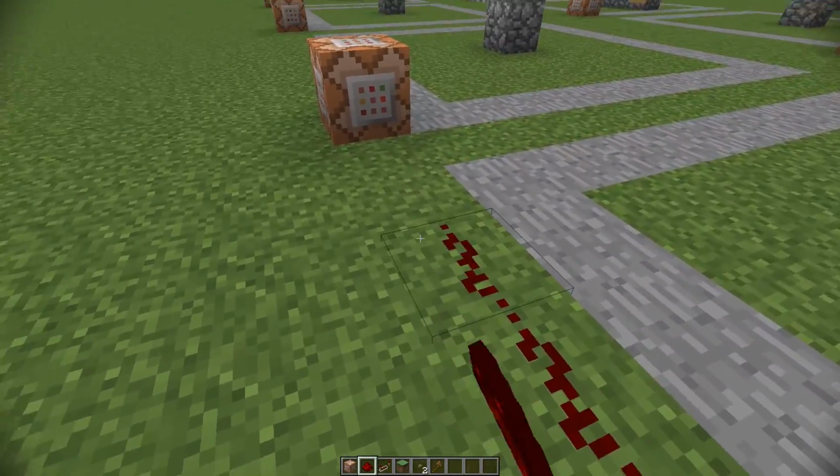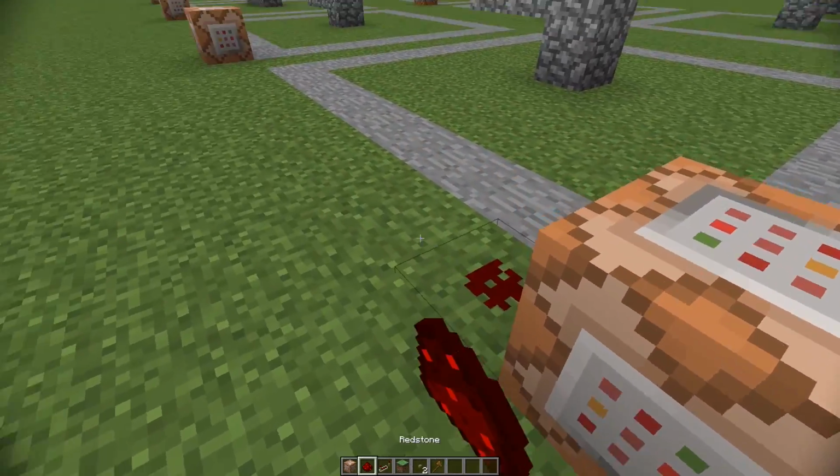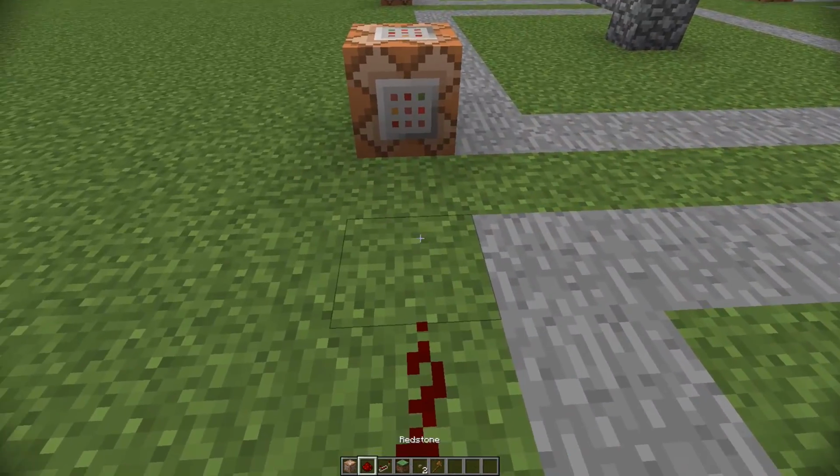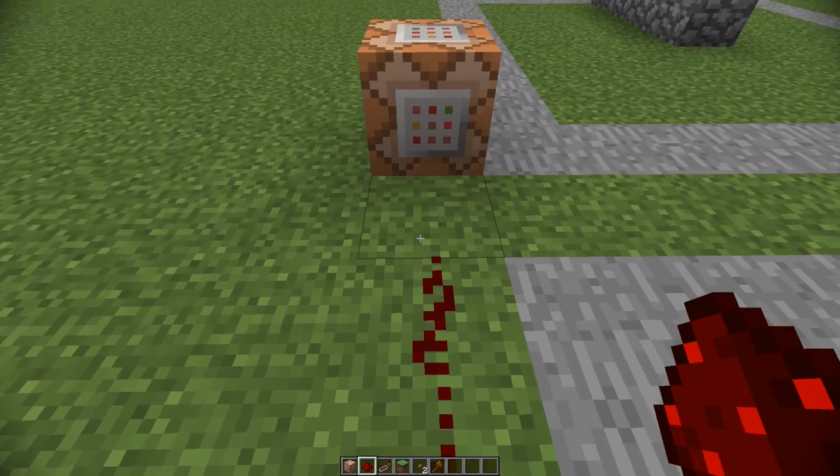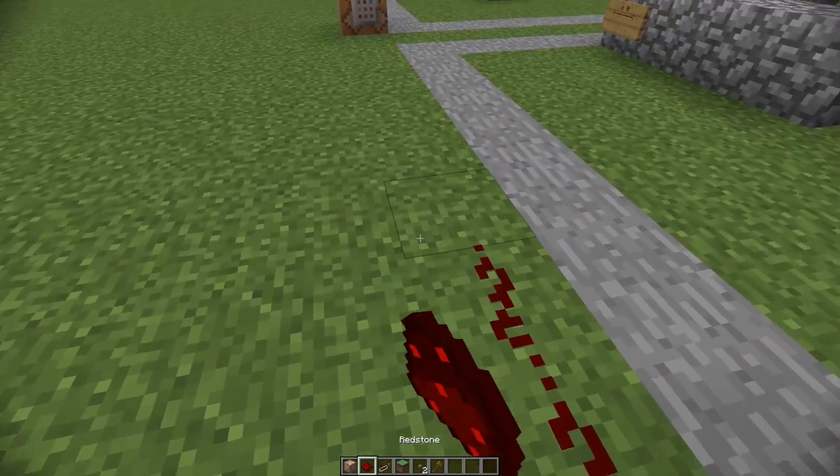Please bear in mind that this was my first time doing it, and I know a lot of you command block geniuses out there that I'm sure are watching this are thinking, oh, Grian sucks at command blocks. It's true. It's completely true.